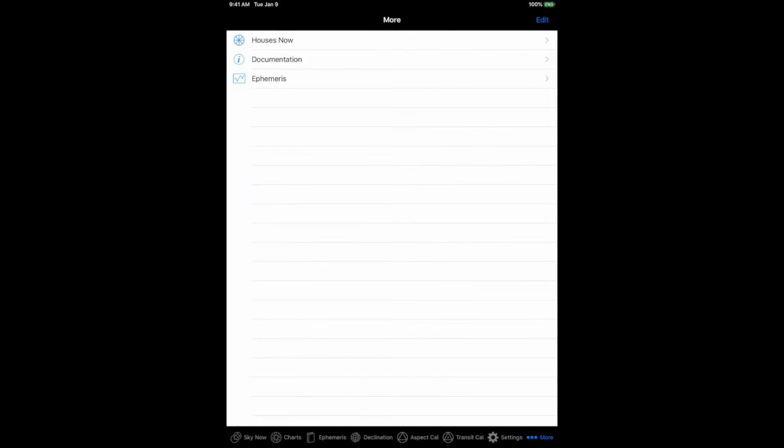There are some other features that don't fit on the menu bar. Those can be accessed via the More menu, and also you can rearrange the order of features and which ones are on the tab bar down below from here.